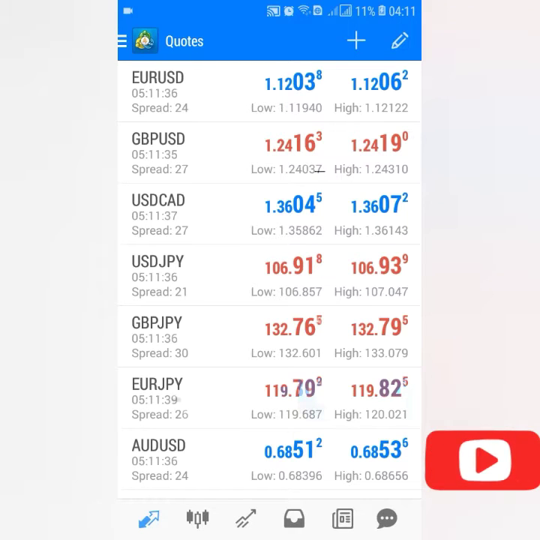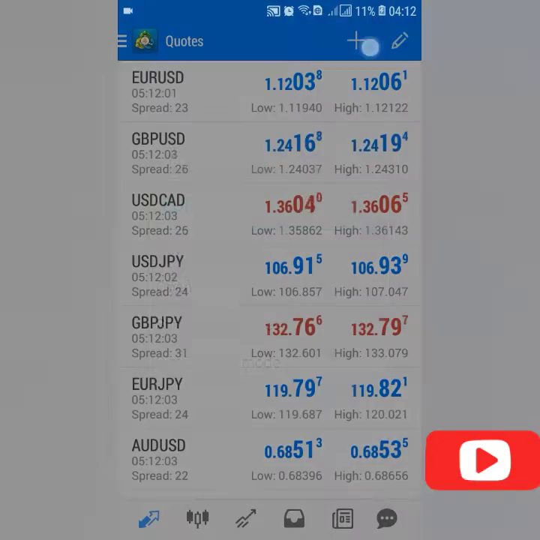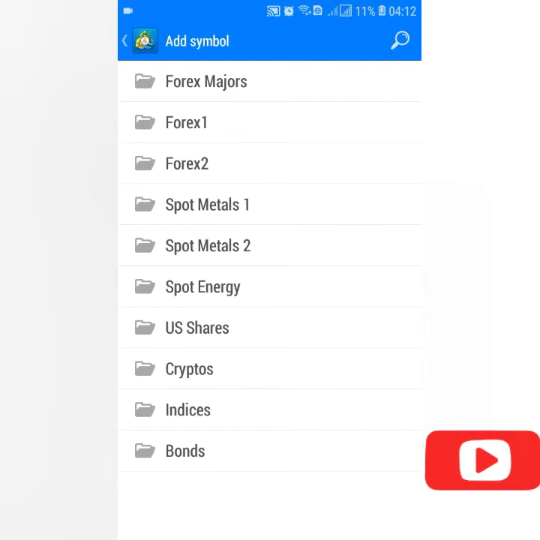Traders, for you to be able to add any currency pair or index, maybe any instrument, it's very simple. What you have to do is come to this plus sign icon over here, click it to add, and then we click it.